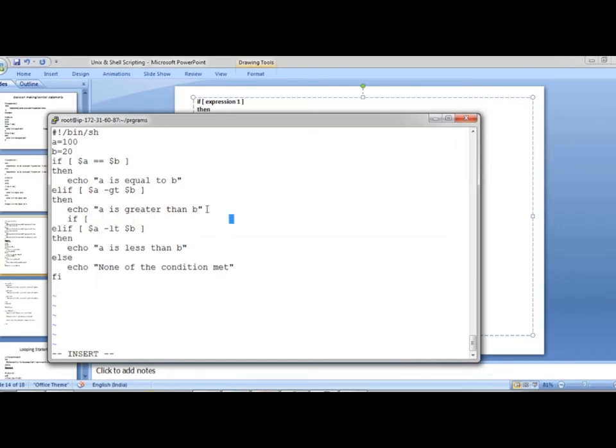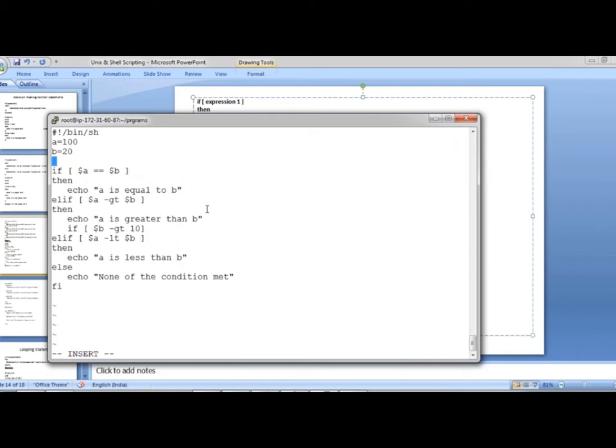What are we trying to do? We are trying to check if B is greater than 10 or not. In that scenario, if $B is greater than 10, or else you have another variable C. Let's say while writing a value directly, C is equal to 10.